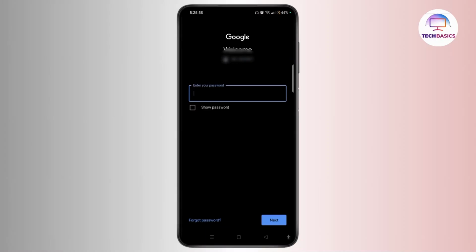Then once verified, Google will show the Gmail account associated with your phone number, and from there you can easily find the Gmail account by phone number.